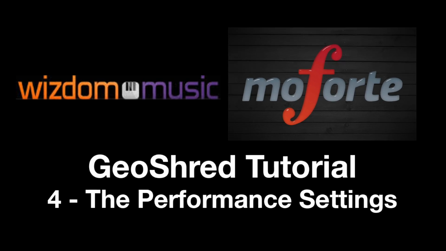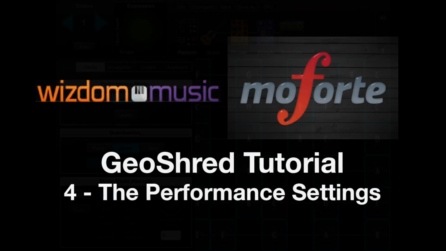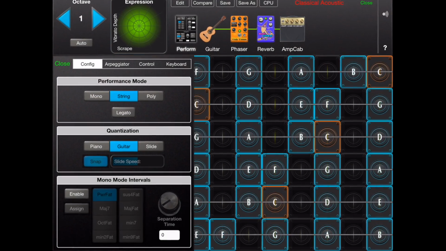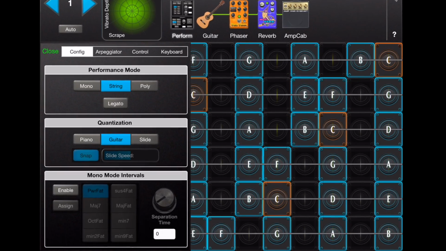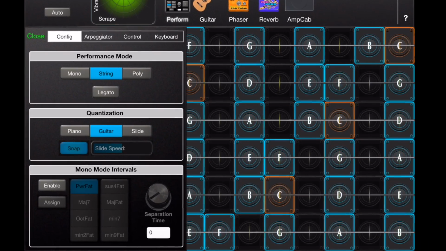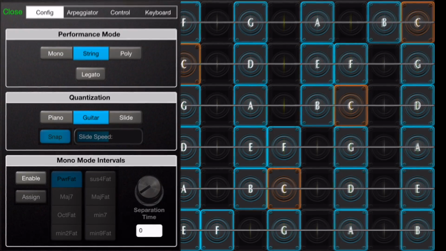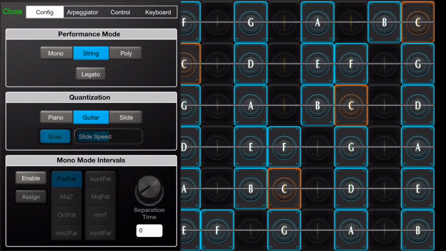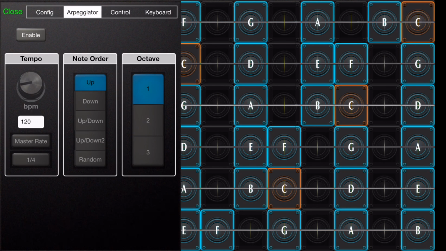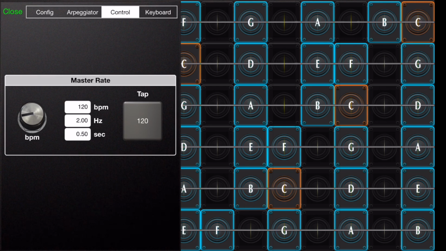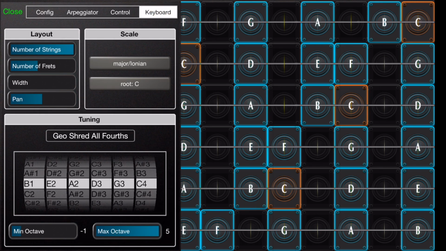Next, the performance controls. The Performance Control Inspector is how you configure GeoShred for performing. There are tab pages for Configuration, the Arpeggiator, Master Control, and Configuring the Keyboard.